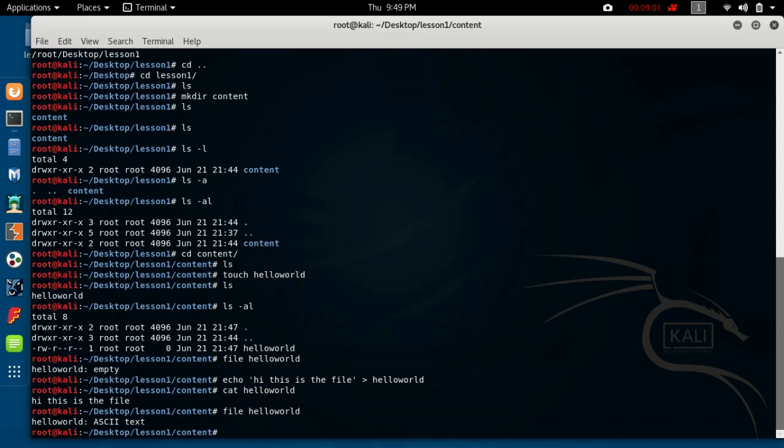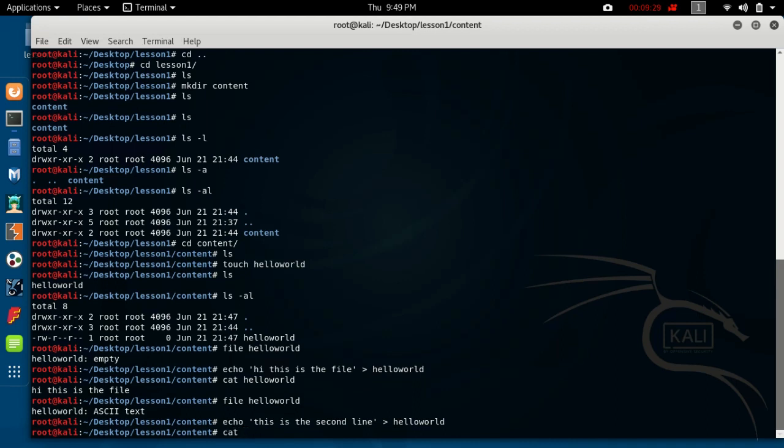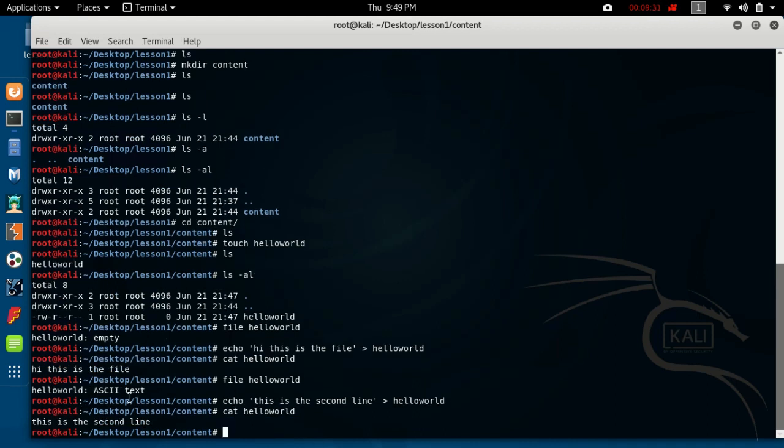Okay, so if you want to add another line to this file, we can use echo "This is the second line", and we will echo this to hello world. Remember, if we use the greater than sign once, it will overwrite the content of this file. So like you can see here, we had the first line, "hi, this is the file", this is gone, and we only have the one line, which is "This is the second line".